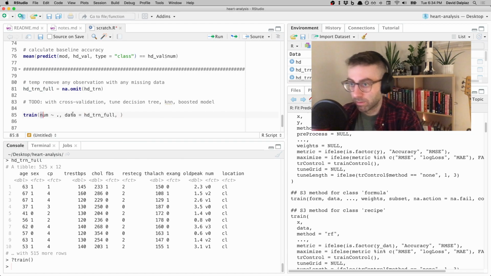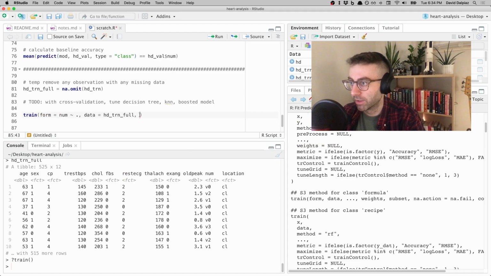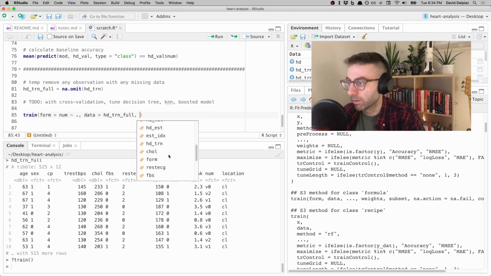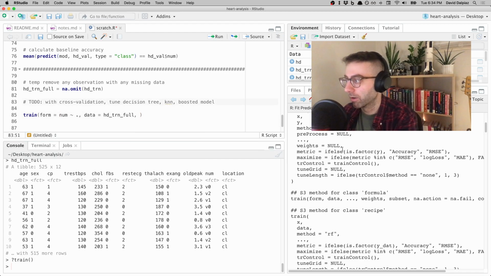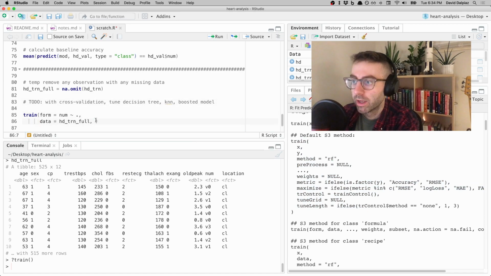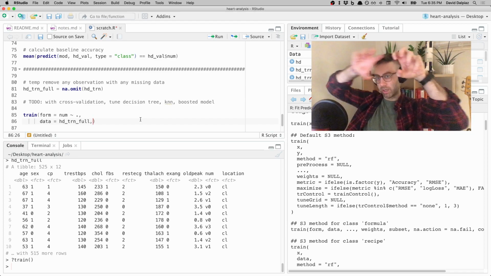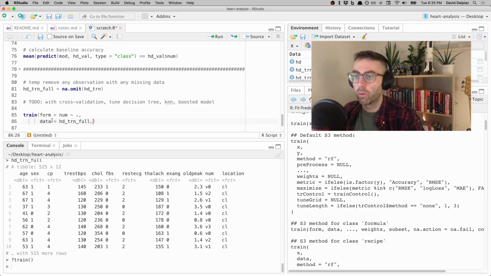Oh, this is the form. I normally don't name this argument, but let's do it. See if it'll help with the autocomplete. Okay. So unfortunately, it doesn't really autocomplete. So these are the things I need to do. Okay. Maybe let's do it like this. Okay, so we have our formula, which tells us here's the response, here's what are the features. We have the data argument, which tells us, well, here's where those variables live, and here's the data to use.